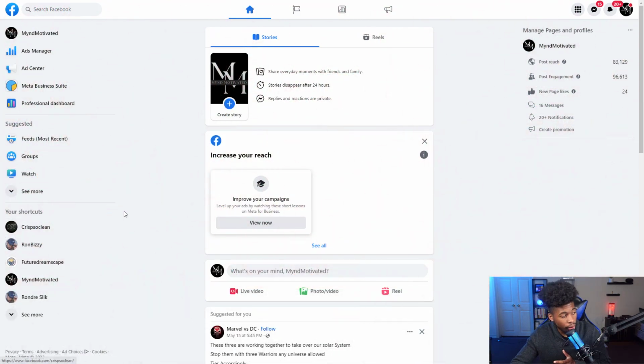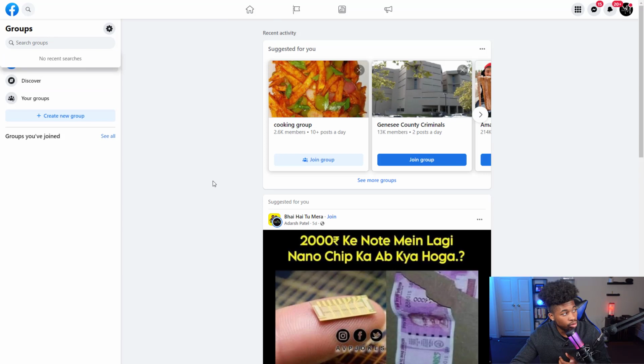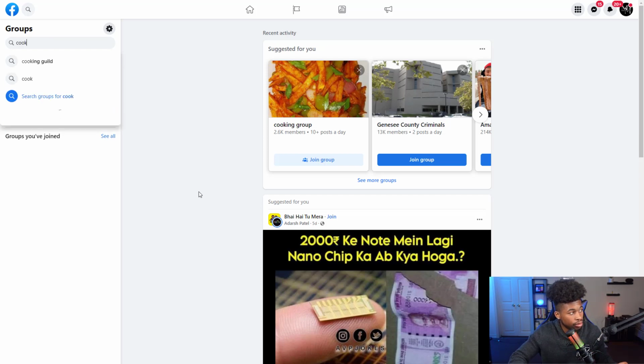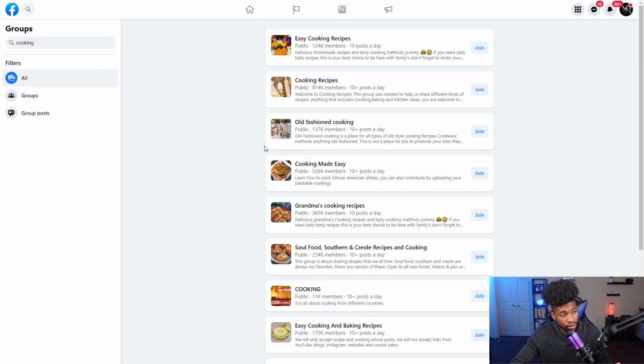And the next way you can start marketing your affiliate links is by using Facebook groups. Facebook groups is another amazing way that you can start marketing, and let me show you why. Because once you have a Facebook group and you created one, or you start joining them and promoting your links, it's highly targeted niches. So let's say we were in the cooking niche. I was just typing in cooking, and as you can see, easy cooking recipes, 124,000 members, cooking recipes, 814,000 members.